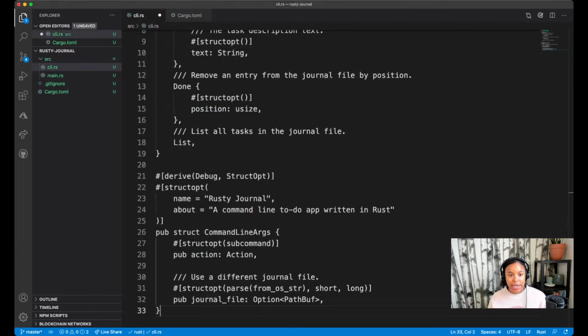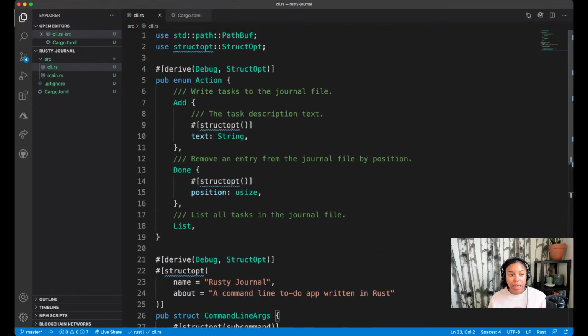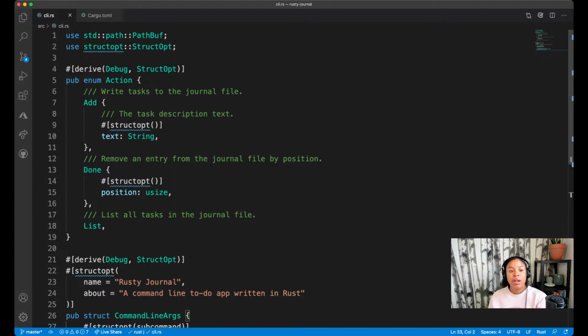So let me just go ahead and add this over here, which is going to be a lot of code for now, but we're just going to talk through it. All right, so we are using structopt, so we're using that crate. We're also using PathBuf. This is from the standard library, and PathBuf is basically just going to allow us to read in a file. So let's start at the top here.